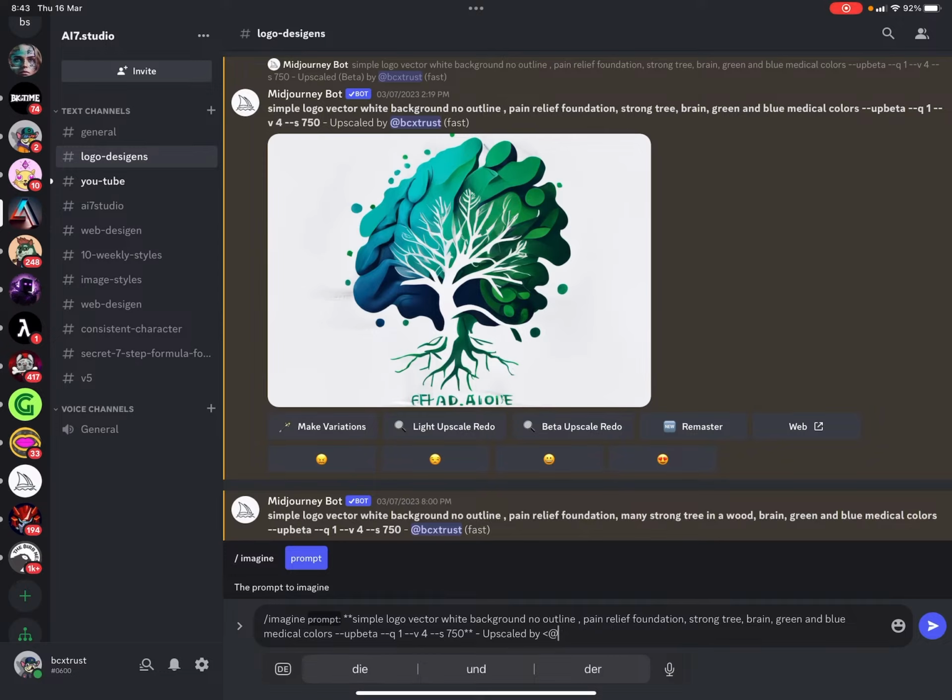And keep in mind, it is possible that quality of the outcome is very different or maybe not that good because we have to redefine it better. And make sure if you copy this that you don't have the version 4 inside here anymore. The quality is okay, but I would just delete everything here. So this image prompt is very simple. It just says simple logo vector, white background, no outline. Pain Relief Foundation is the name of the company.